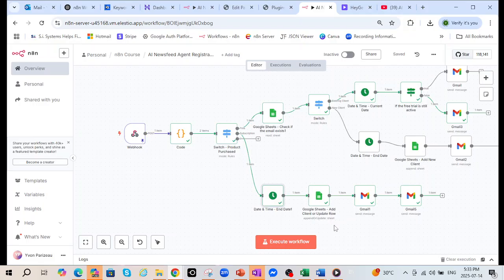In summary, this registration workflow accepts incoming user data via webhook and differentiates between free trial and paid subscriptions. For free trials, it checks whether the email already exists and whether access is still valid, prevents duplicate free trials, automatically adds valid users to your client sheet, sends personalized emails for each path, and even notifies your team when a new client signs up. And best of all, it's 100% automated.